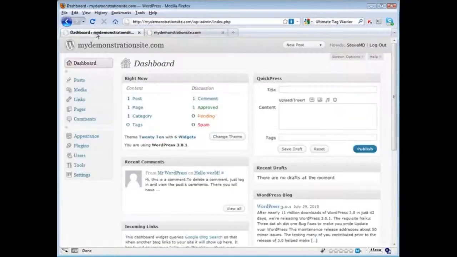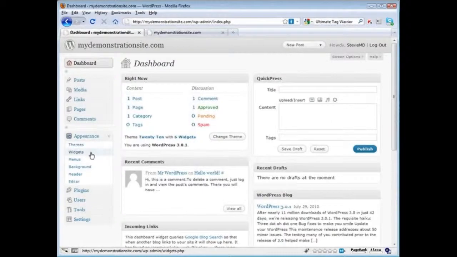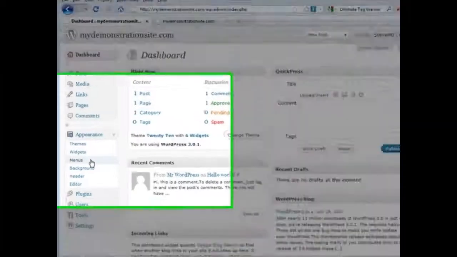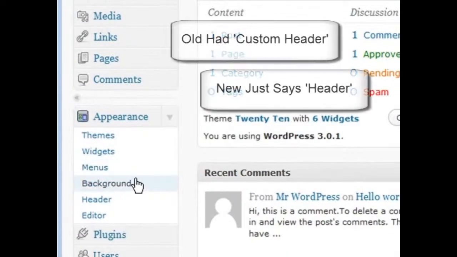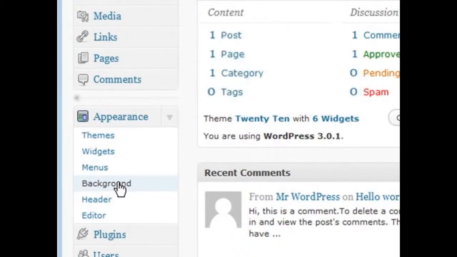Let me explain. If we head on back here to the dashboard and under appearances, you can see, as I pointed out in a prior video, that there are some additions here that were not in the prior versions, mainly menus and background. Now this background is something that's not available in all themes, but I'll show you here in a minute how you can make this work with most additional themes that do not have that built in.